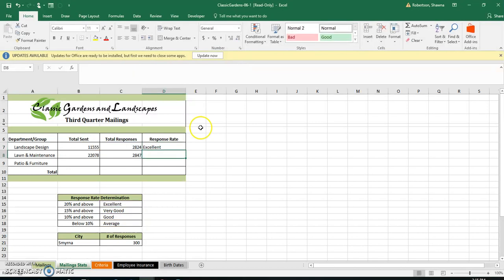Hit enter. Okay, so now that formula is ready to be copied down, and as soon as I do, instead of C7 divided by B7, it'll say C8 divided by B8. So let's copy that down. Let's grab the fill handle, pull it down, and check that formula. Okay, it updated everything just exactly as we wanted, and you'll see that the landscape design department did very well and got a 20% or above response rate, so their determination is excellent. While the lawn and maintenance department didn't do quite as well, they've only got a 10% to 14% response rate in their mailers, and so they got the rating of good.